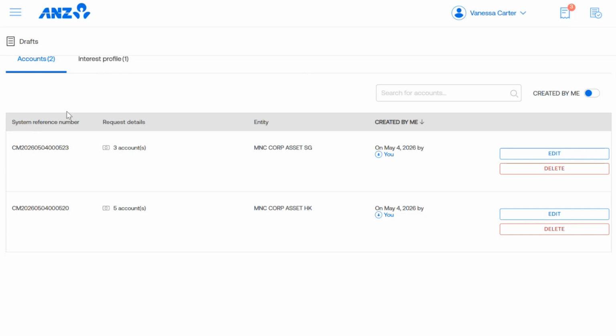For customers who may be initiating things like account issuances or interest profiles, they can save these as drafts as their work progresses and go back and access them there on the drafts page. And you can see that options would be to go in and open it up for more editing or delete it if you no longer need it.